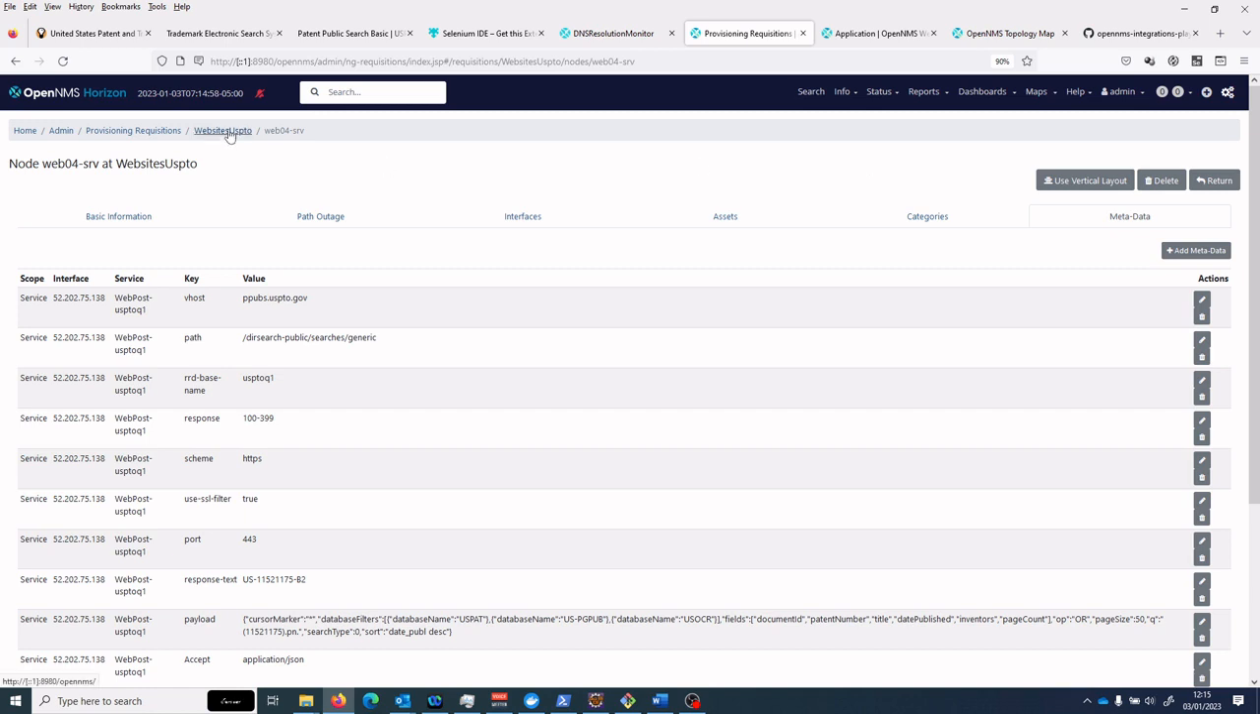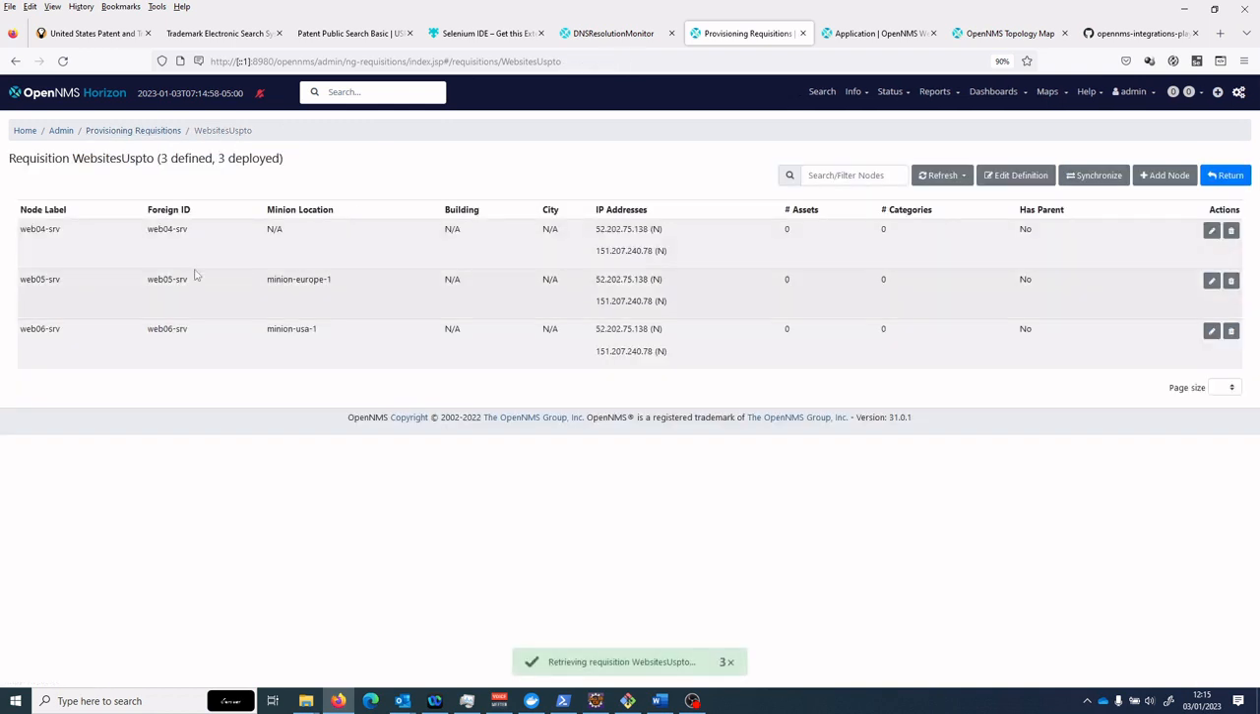Now, if I go back again to the requisitions, you can see I've set up 4 different nodes. And one node is representing the OpenNMS. One node is actually running on the Minion Europe, and one node is running on the Minion USA. And that means that these polls are being done from multiple different locations to see that that particular website is actually up. Okay, so that's how this particular service would be monitored using metadata.